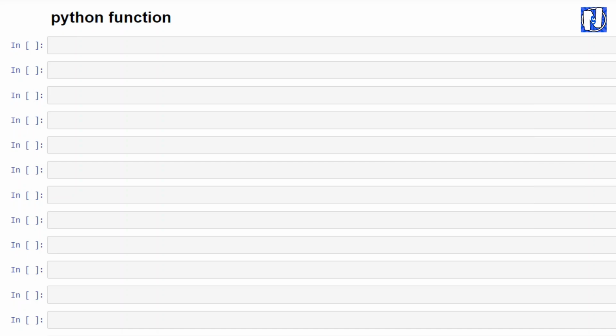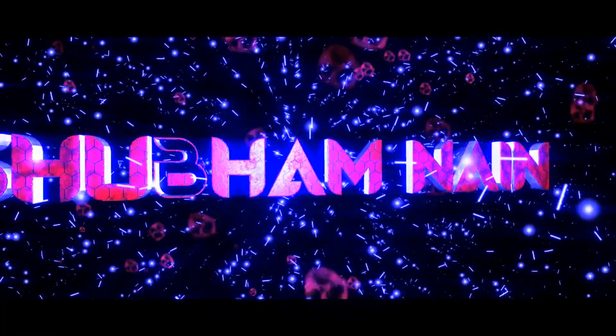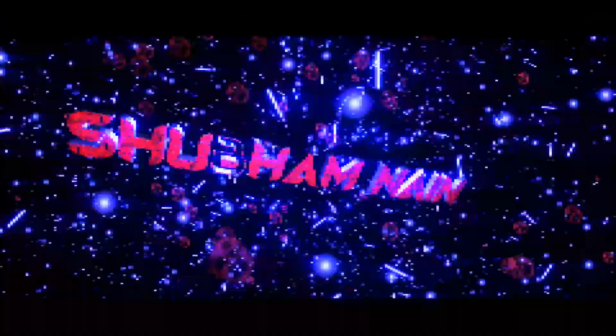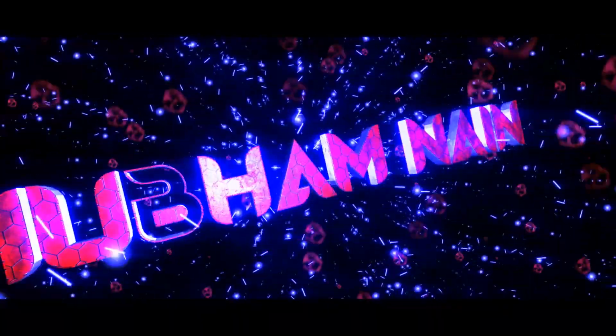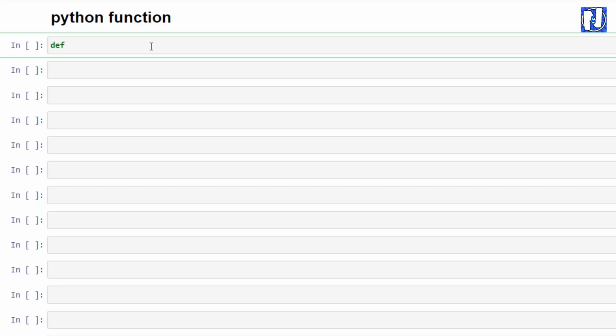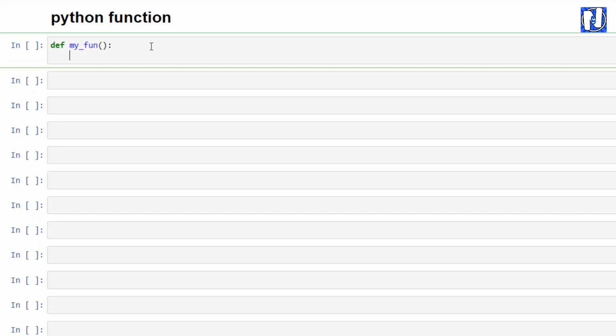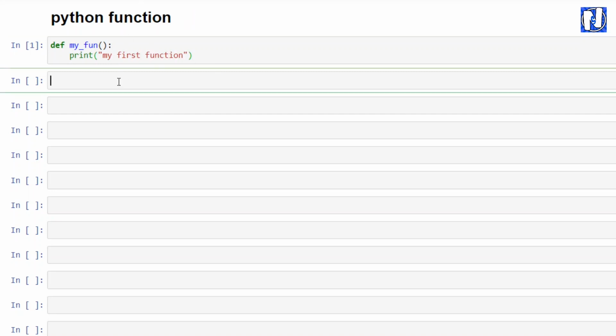What is a function? A function is a block of code which only runs when it is called. You can pass data, known as parameters, into a function, and the function can return data as a result. So we use the def keyword to define a function. Def my_function, brackets, and then a colon. The colon defines where the function starts. Print my first function. Okay, this is how we declare a function.